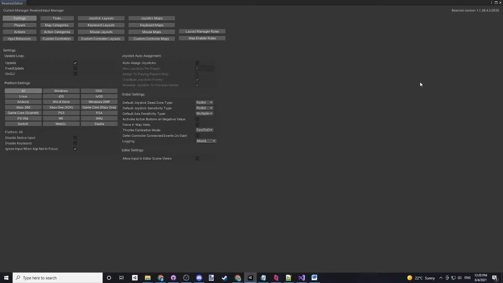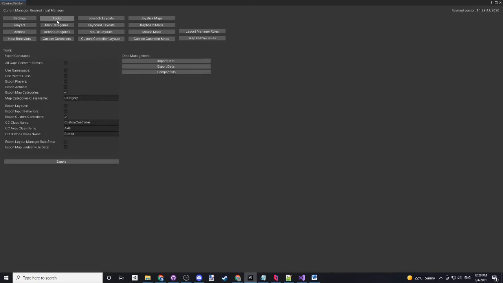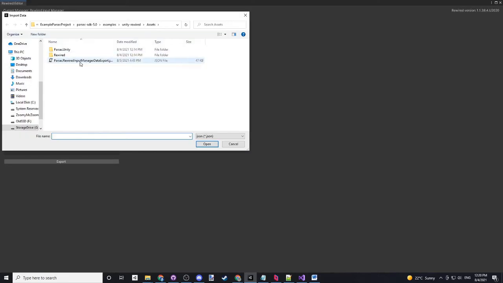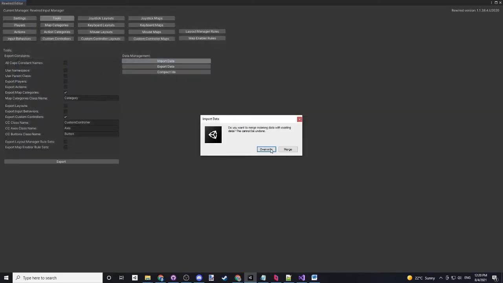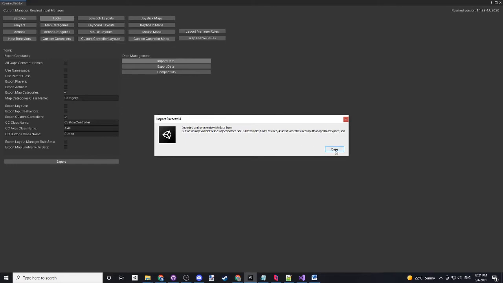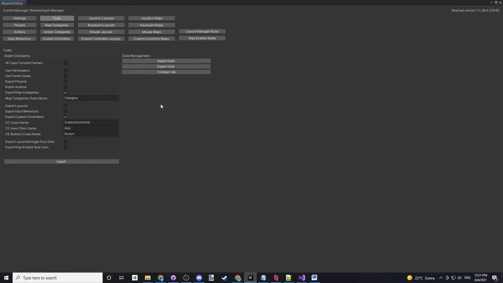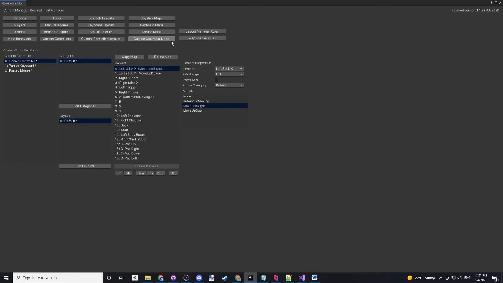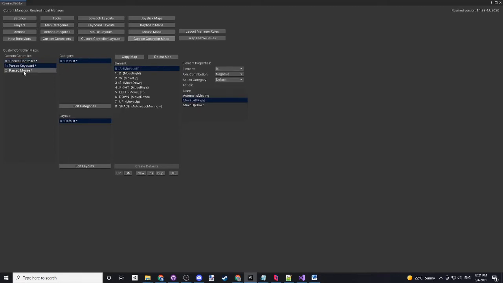So we're going to launch Rewired, and the first thing we're going to do is click on Tools. We're going to import data, and we're going to import that JSON that I copy-pasted in here just a moment ago. So I'll double-click it, I'll import, I'll overwrite, and close. Now you may not need to do that. I just do, it might actually already be included in the project, but better safe than sorry. So go to custom controller maps, and there's Parsec controller, Parsec keyboard, Parsec mouse, and we're gonna assume that you guys are familiar with Rewired. If not, there are excellent YouTube videos online. It's a bit of a complex software, but it is fantastic.